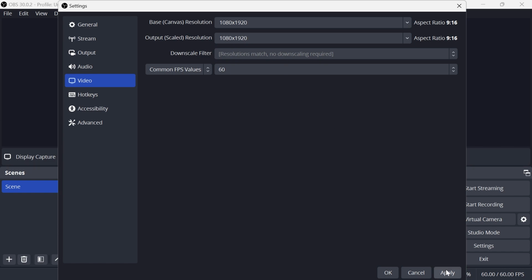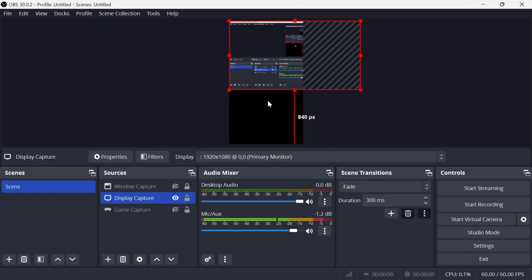So all you simply need to do now is click on apply and OK, and then you can go ahead and start recording your screen, and that will have now changed the aspect ratio for you. So it's as simple as that, guys.